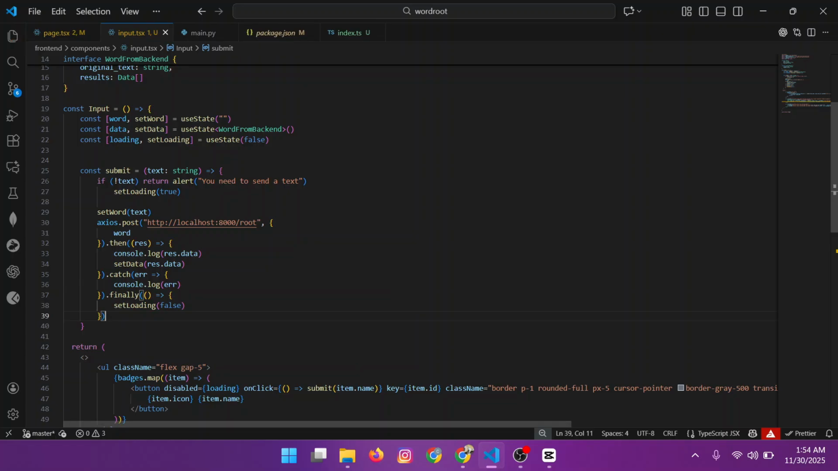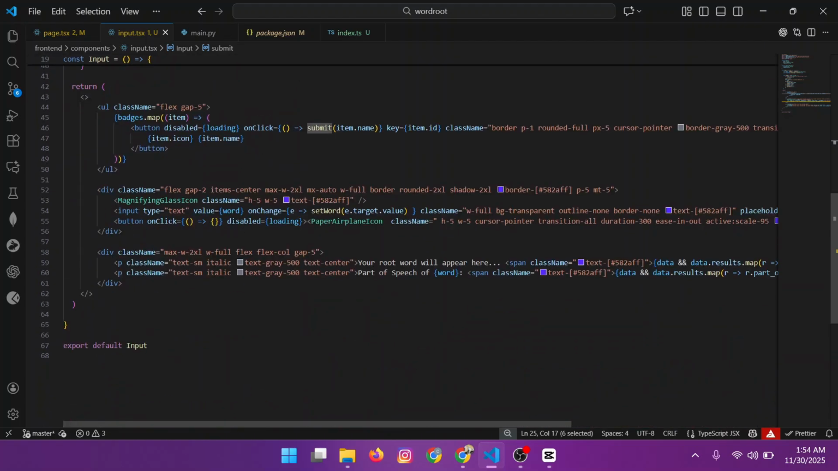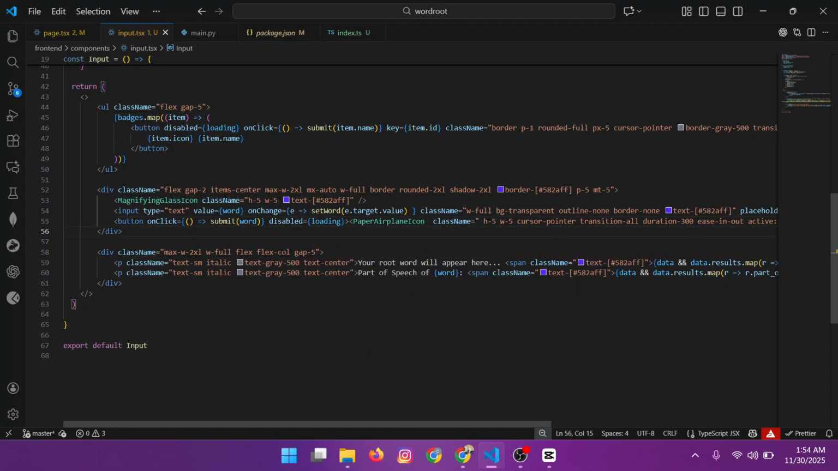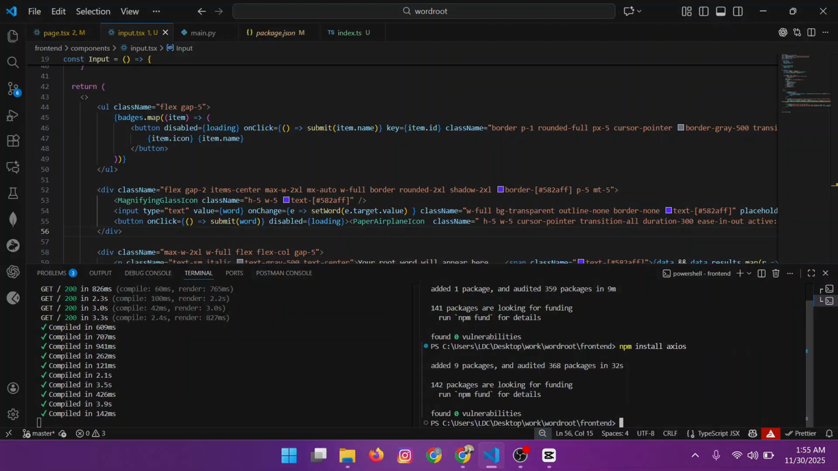Right, cool. So the good thing is that we can reuse this function now in this input, in this button here. So now we call the button. The text we are going to pass in is what is inside the input, and what is going inside the input is word. Perfect. So we're done. Now let's run the backend and let's test it out.